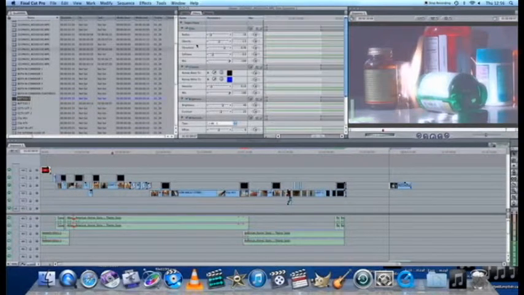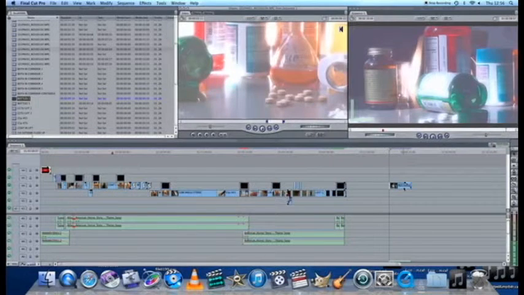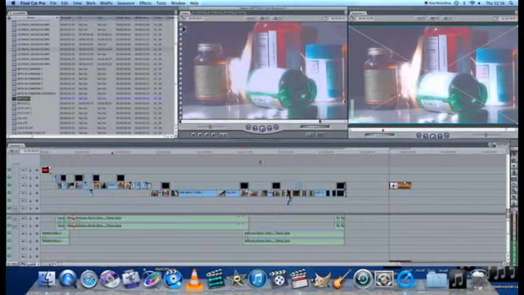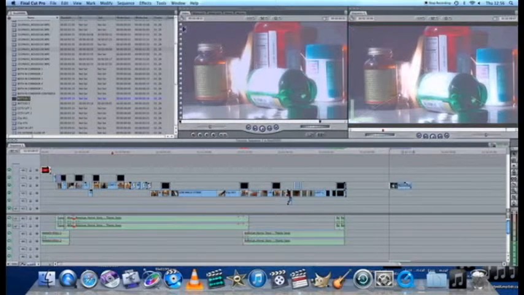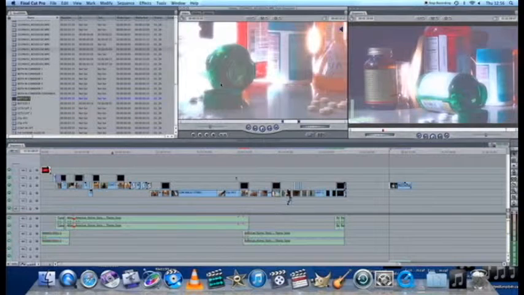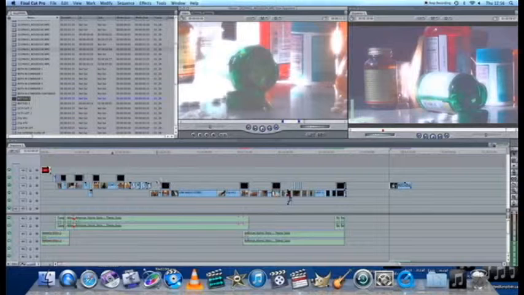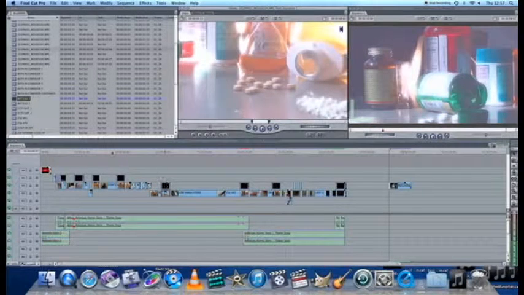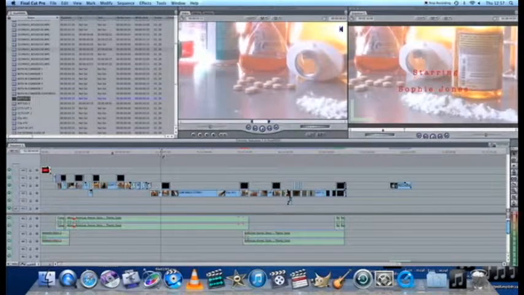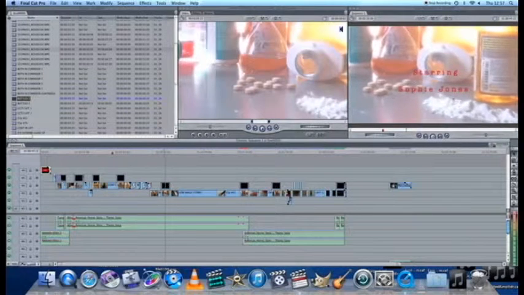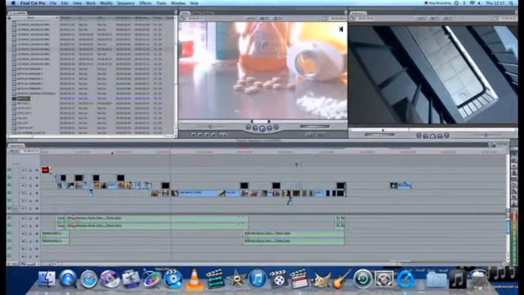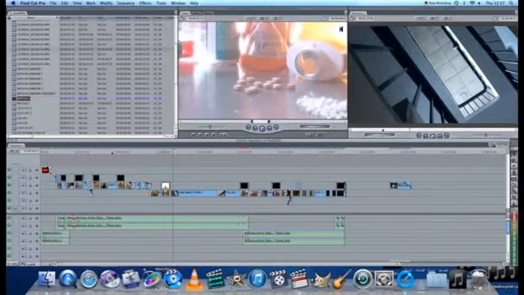As you can see now, the filters on this clip are the same as on the other pill bottle clips. All that was left at this point was to apply the same text as the other clips had for the credits in our film.